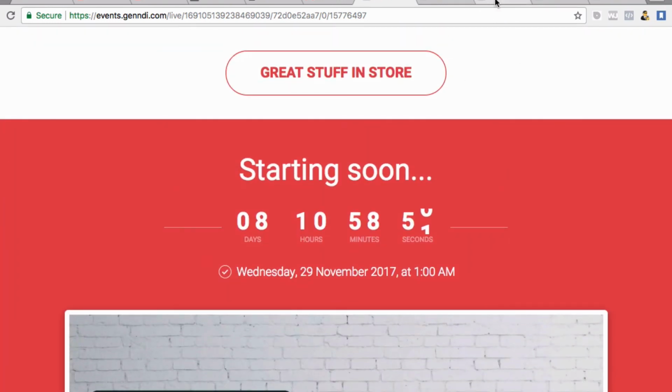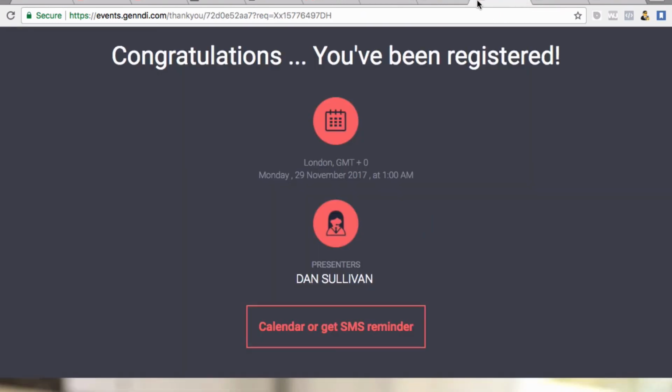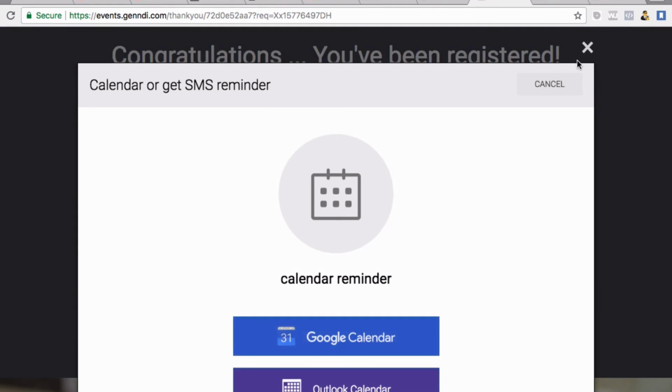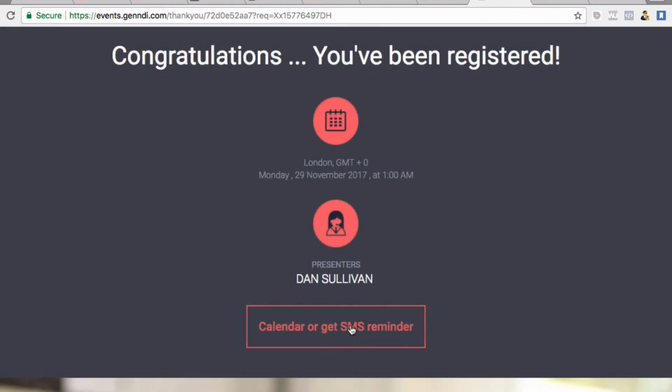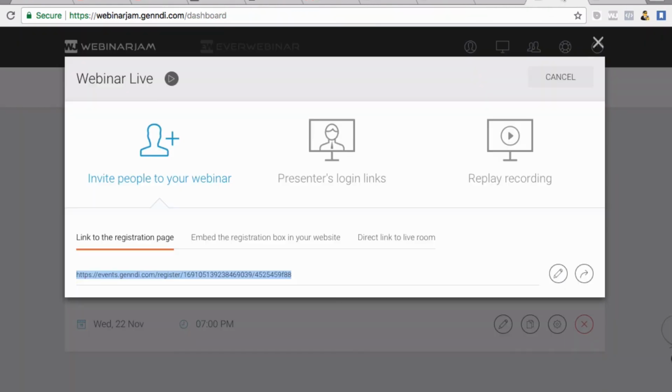Once they've registered, they'll get this congratulations page, so it will go directly to this. Then they can add it to their calendar by clicking on that, and if you've got Twilio, you can have an SMS reminder sent.